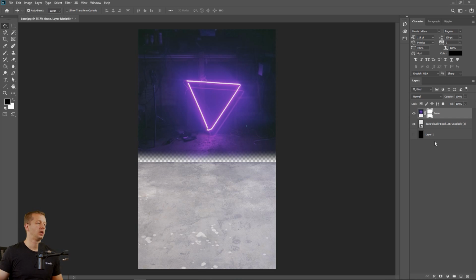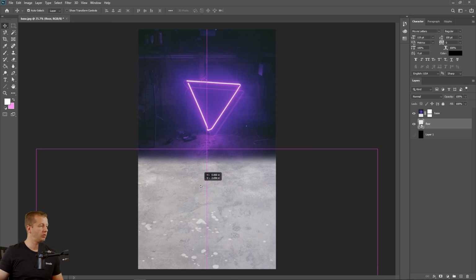So now if we take our concrete, I'll just call this floor. You can double click on the name of a layer to change it. Hit enter. We'll move that up. So now at least there's a nice transition between the two, even though the values, or the brightness and darkness, are not the same, as well as the hue. So let's work on that now.